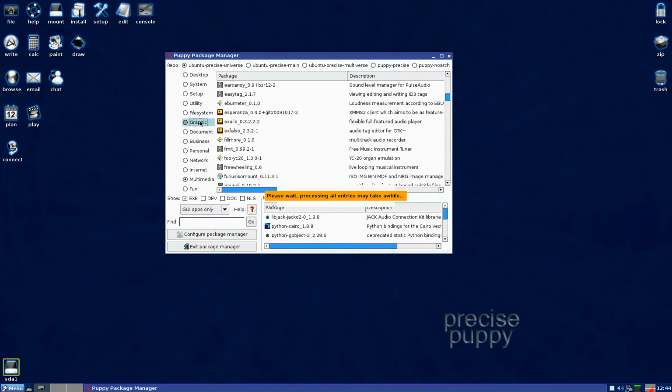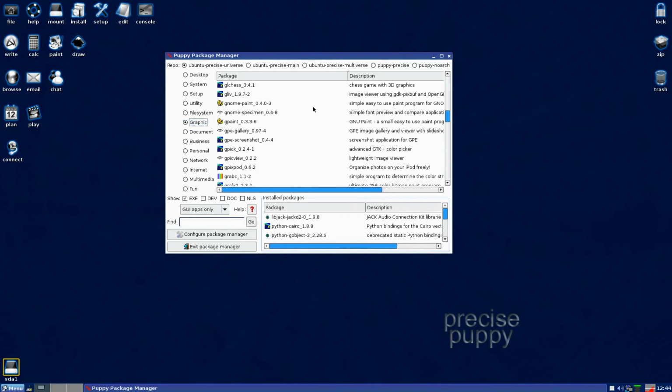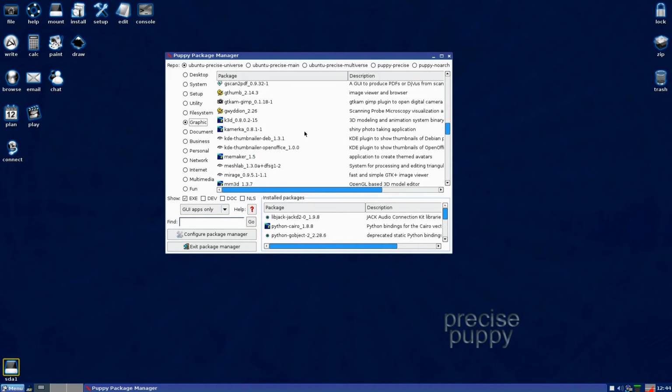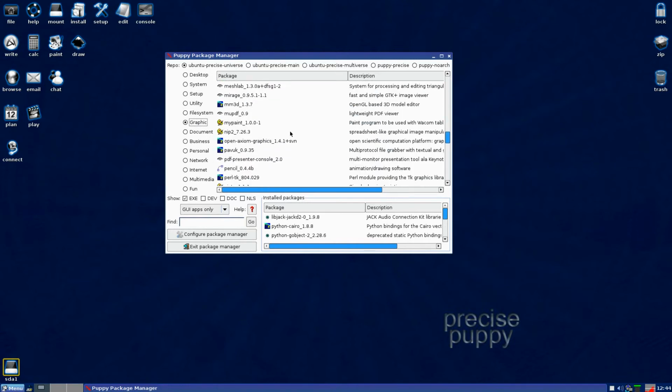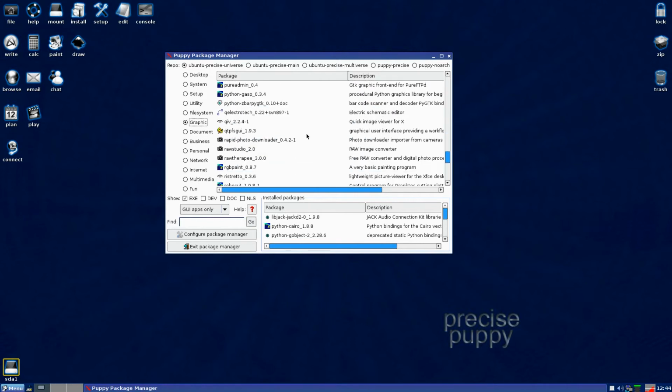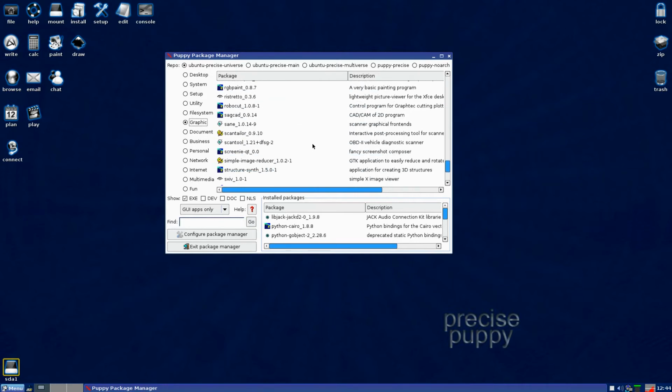Let's find something a little bit easier for doing so. Let's go to the graphics, okay? We'll stay in the Universe repository though, but what else? GKrellM? No. KDE? No. Now, if I put some KDE stuff in, it's going to need a lot of dependencies as well. I just want to show you a small one. If you've used Puppy before, you will know what I'm talking about, okay? You will know.